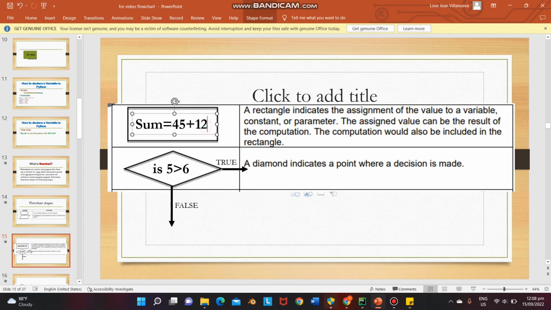So, mga computations, calculations, magamit nimo sa rectangle because the rectangle serves as the process. Next is we have the diamond. Inside the diamond is the condition. So, say condition, it could be the scenario wherein you need to identify kung which number is greater or smaller. So, diha na siya magamit.